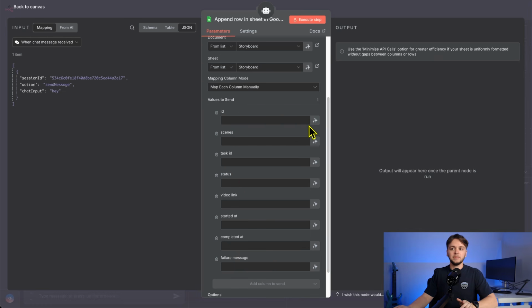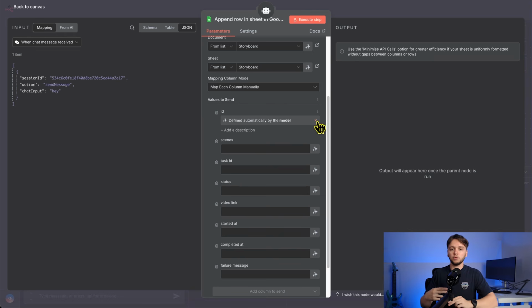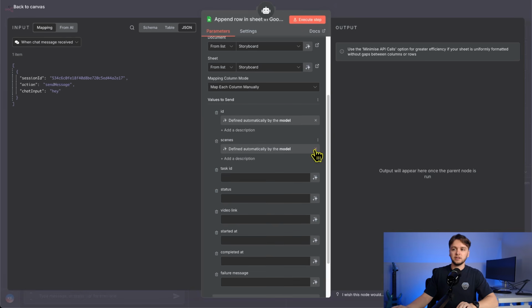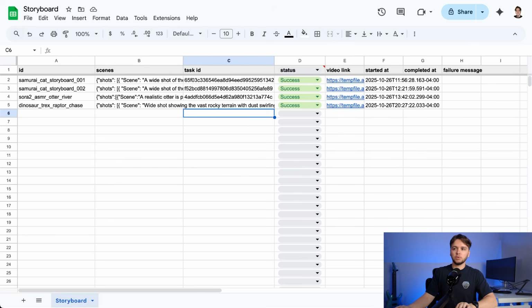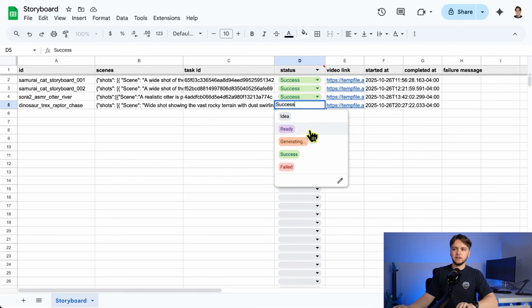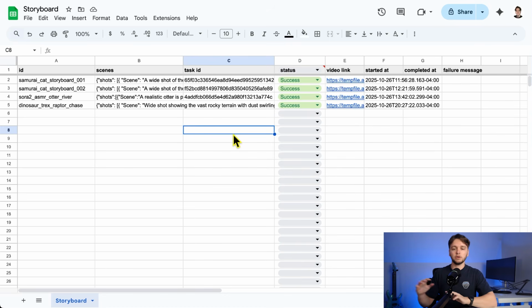We're going to let the AI agent decide what this ID should be. So to do that, you'll click the let the model define this parameter. Now the agent will come up with that ID for us. And then for scenes, earlier we instructed the agent to come up with the scenes. So again, we're going to click the let the model define this parameter. And then as for the status, we're going to set this ourselves. We'll say ready. And ready is one of the options in the status field here. It basically is letting the next automation know that this row is ready for processing.